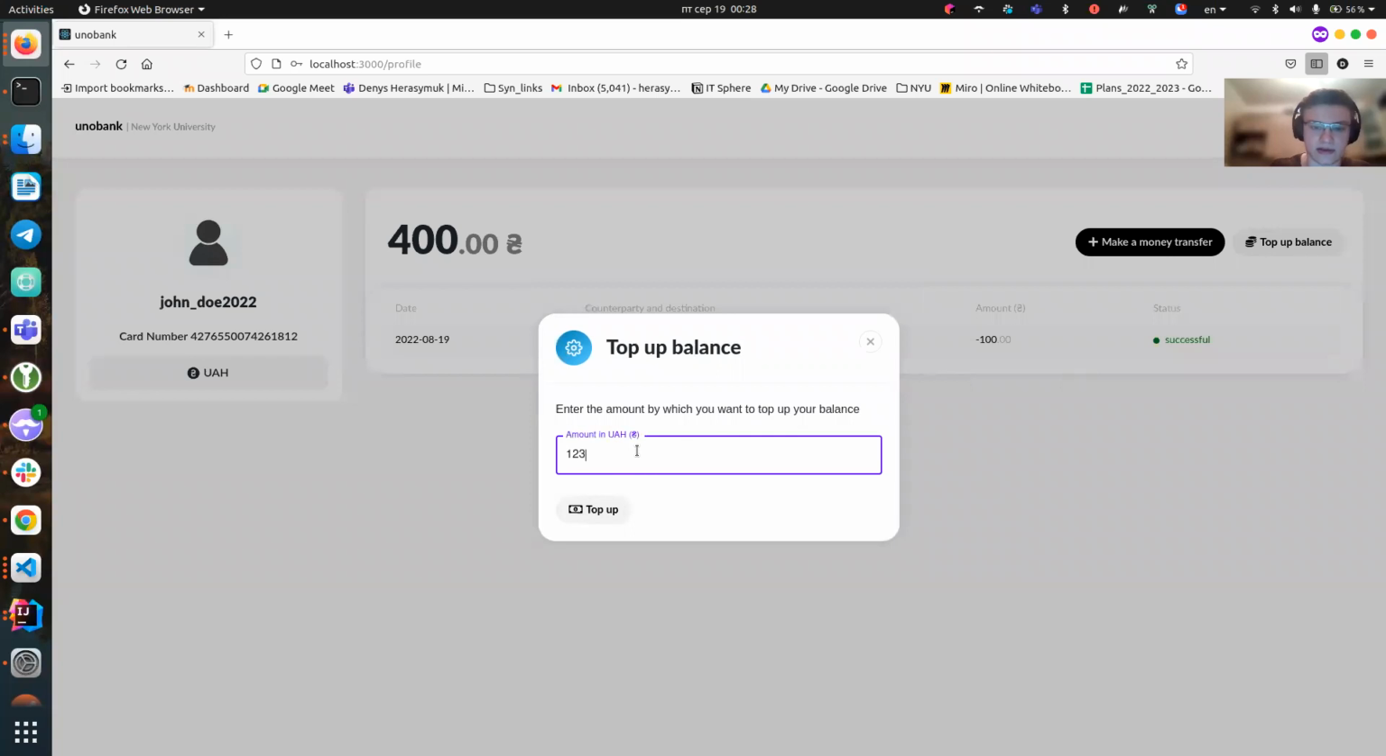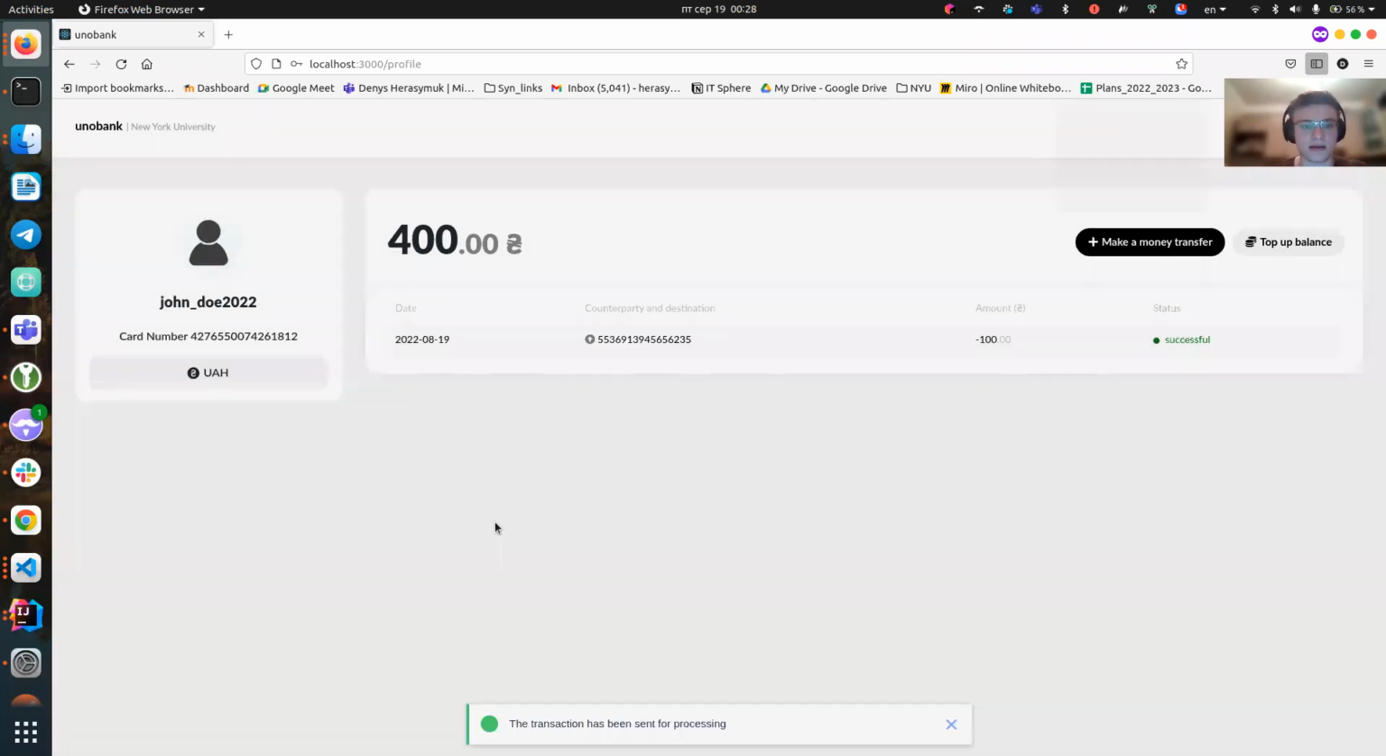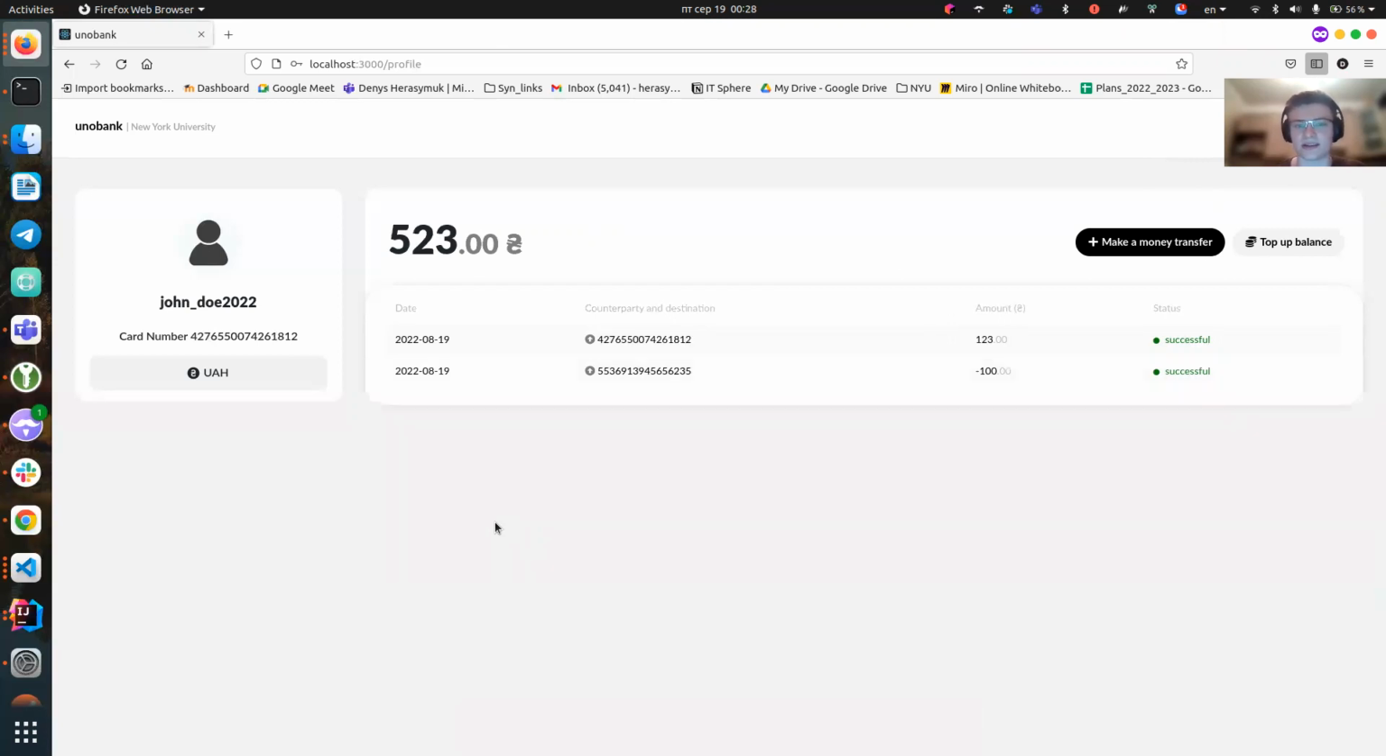So now we can just check the top-up balance functionality. We can increase our balance by any amount of money. We just created such functionality since this is not a real bank and we need to populate our cards and somehow test our functionality. So it can be pretty useful. So yeah, now balance is correct and we get a successful transaction.